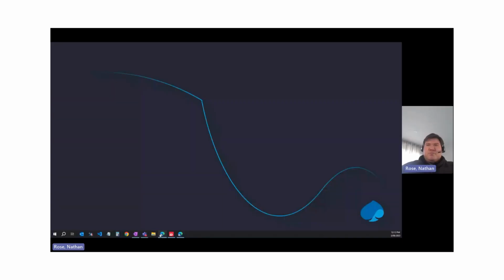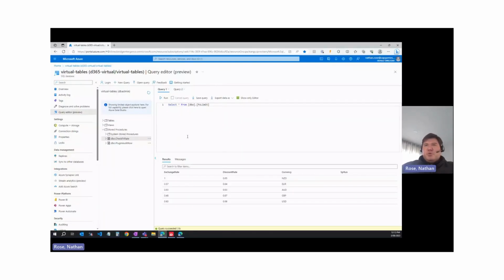So let's quickly share my screen, and this is my SQL table. So I've created a very simple table in SQL. It has a currency, an exchange rate, and then an allowed discount rate. So depending on the currency, we allow a different amount of variance.